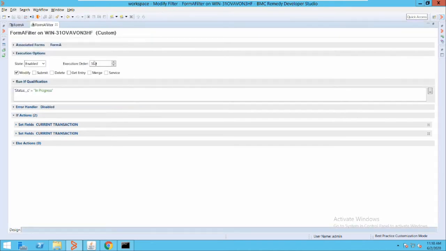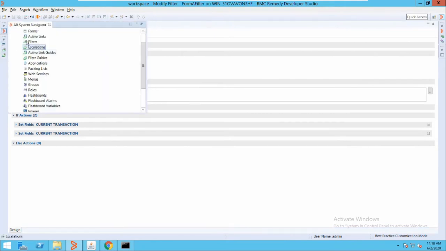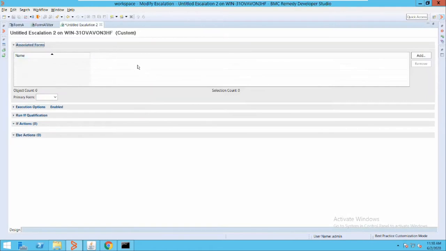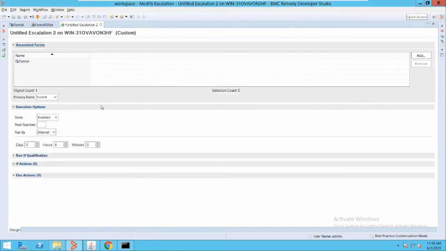Now, to help you understand what escalations are, we will just create one escalation. We already have a form called form A, and we have to define a form on which this escalation should execute. I have written some workflow on form A, and I'll explain how I can make use of this escalation to run that workflow.